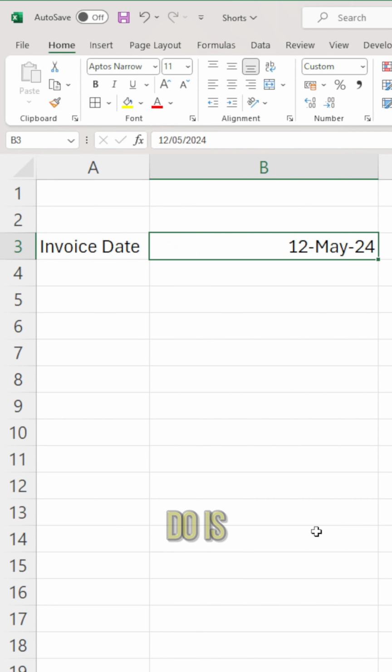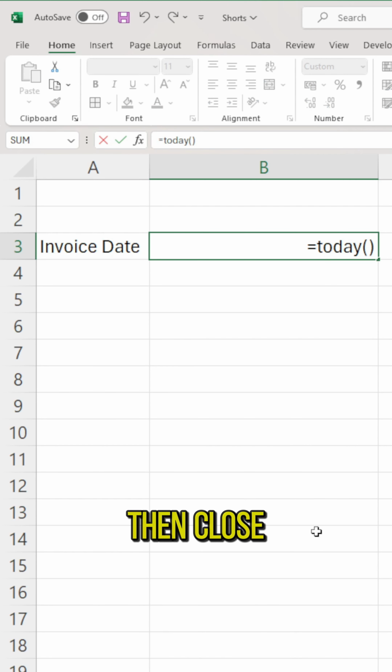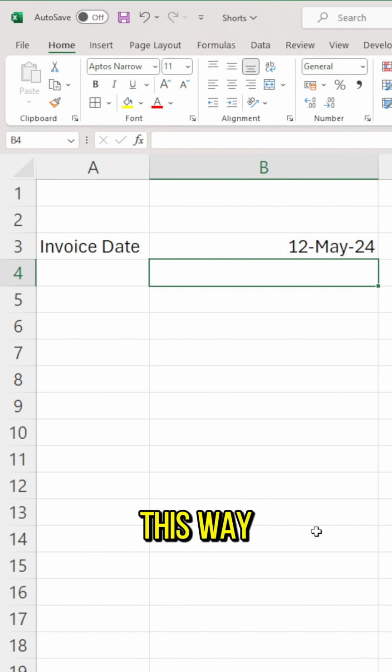Stop entering today's date in your Excel like this. Instead, what you can do is press equal to TODAY and then open the bracket and then close it and then press enter. This way, you'll never have to change the date manually ever again.